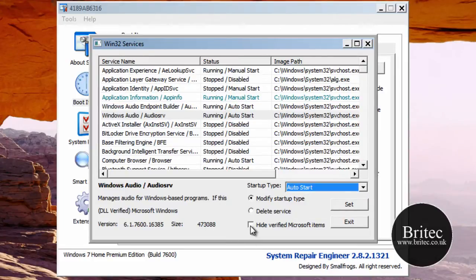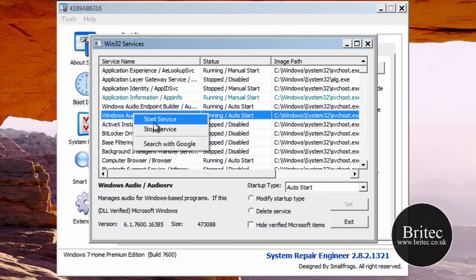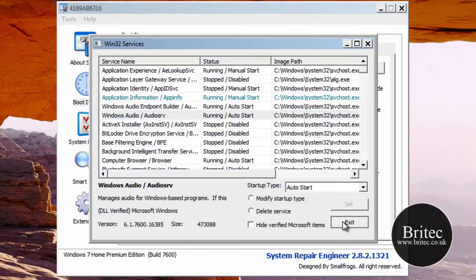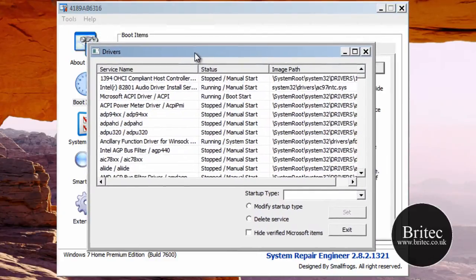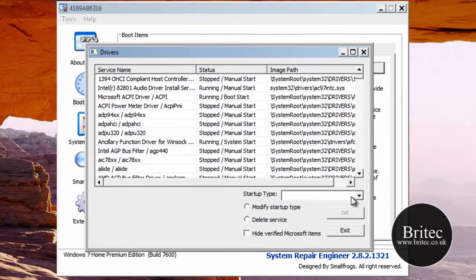Also we can hide verified Microsoft items. It gives you the actual version here as well, it gives you all the information that you need. Now if you want to right click on it as well, you can actually start service or stop service or search with Google. Okay, so let's have a look at the next one. We've got drivers. Again, drivers is very useful. Click on here, we can actually change the same sort of thing really. System start, auto start, manual start, disable, and boot start.